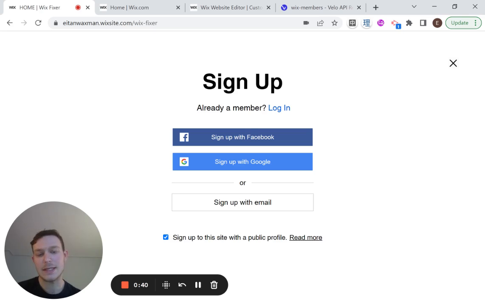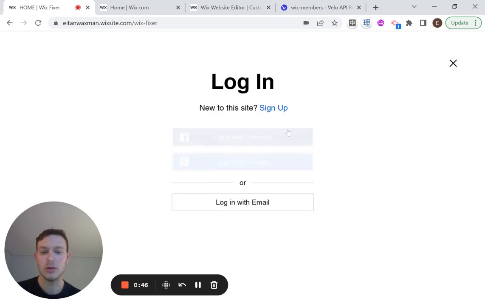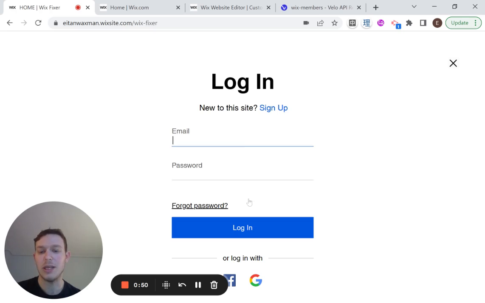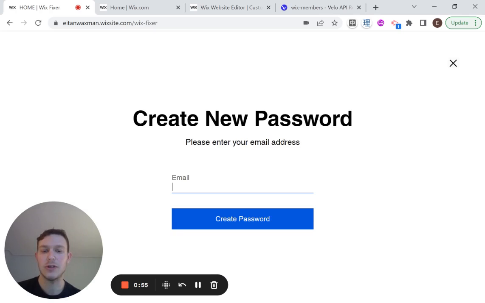And as I said, if you've been using Wix, then you're probably familiar with this layout. You have the standard sign up. You can go to login. And if I go to login with email, for example, I have the option to say that I forgot my password and then put in my email and get a new password. The problem with this is that a lot of parts of this flow are not customizable.